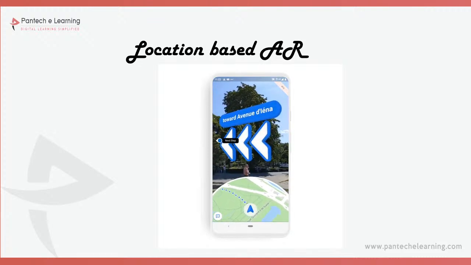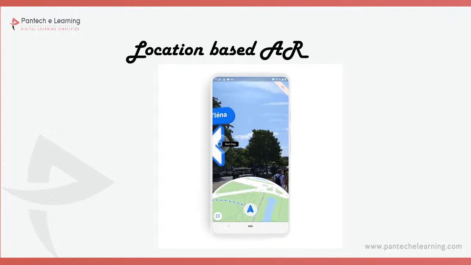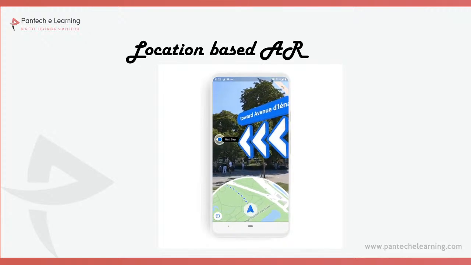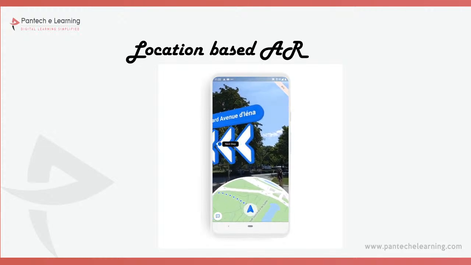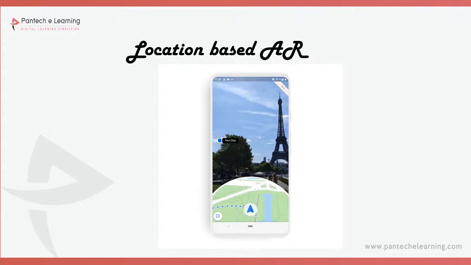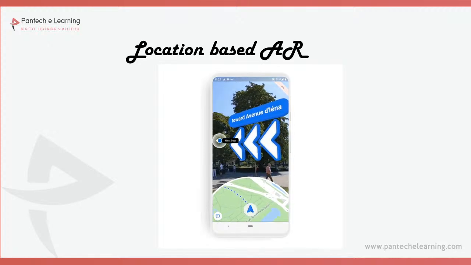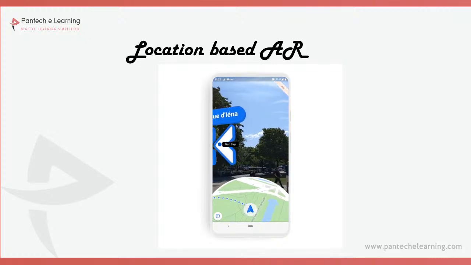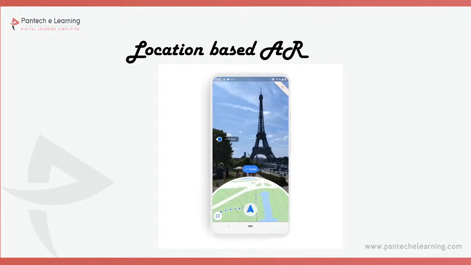Participants, any doubts? Any doubts can be posted.